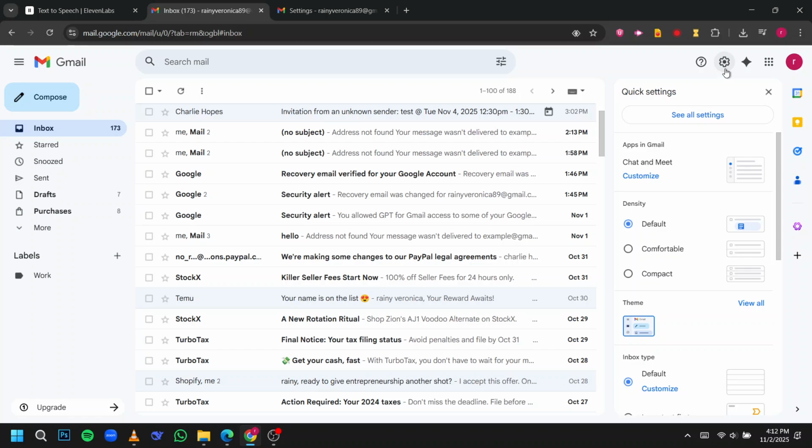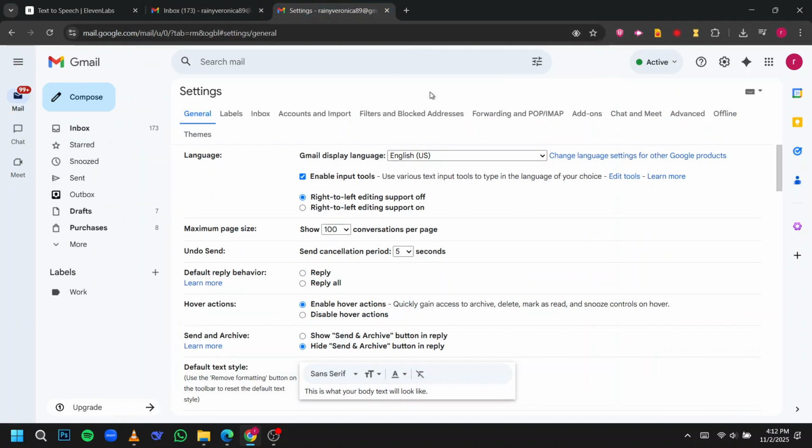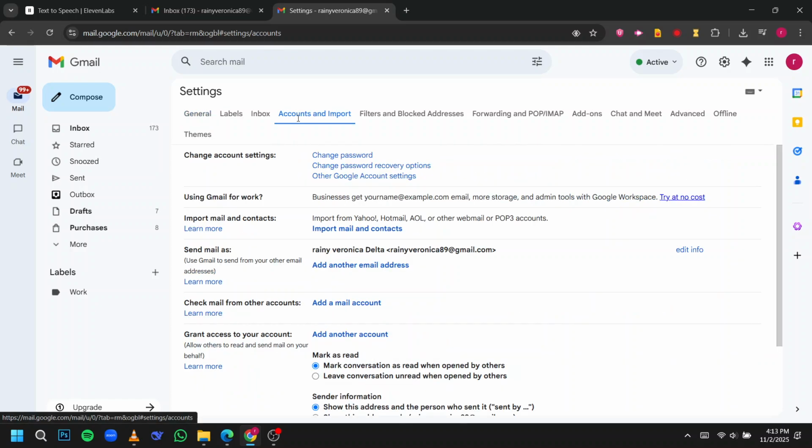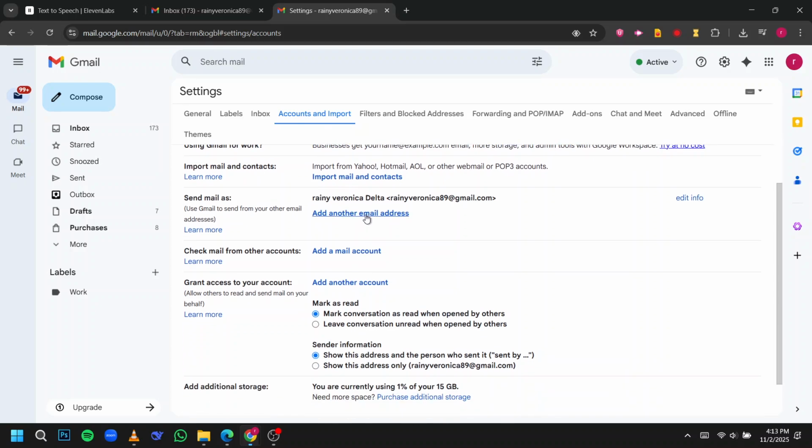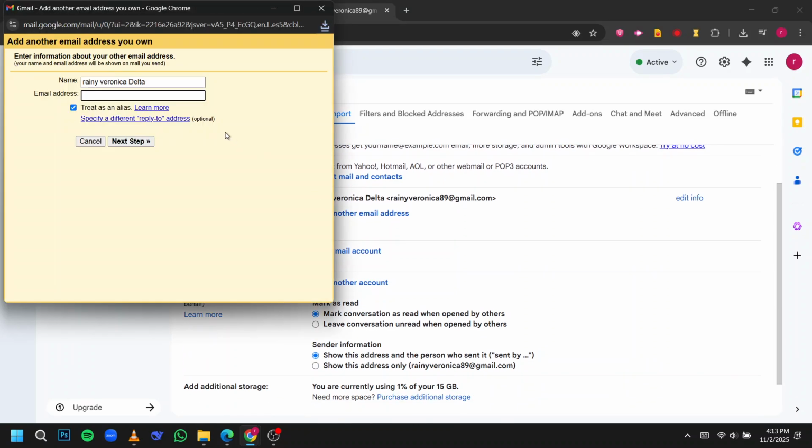Next, select See All Settings to access a comprehensive settings menu where you can control most aspects of your email account, including managing multiple email addresses. Once you're in settings, navigate to the Account and Import tab. Here, you'll find the option to add another email address. Click on it and a pop-up window will appear prompting you to enter your information.